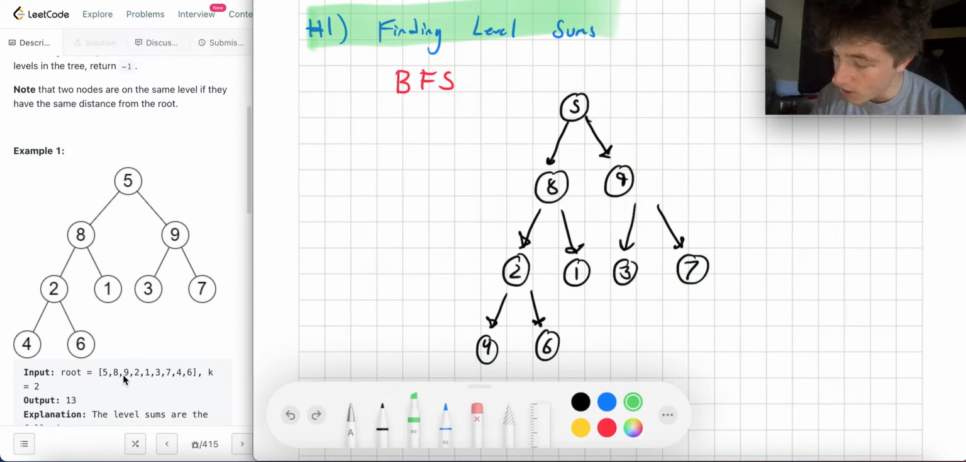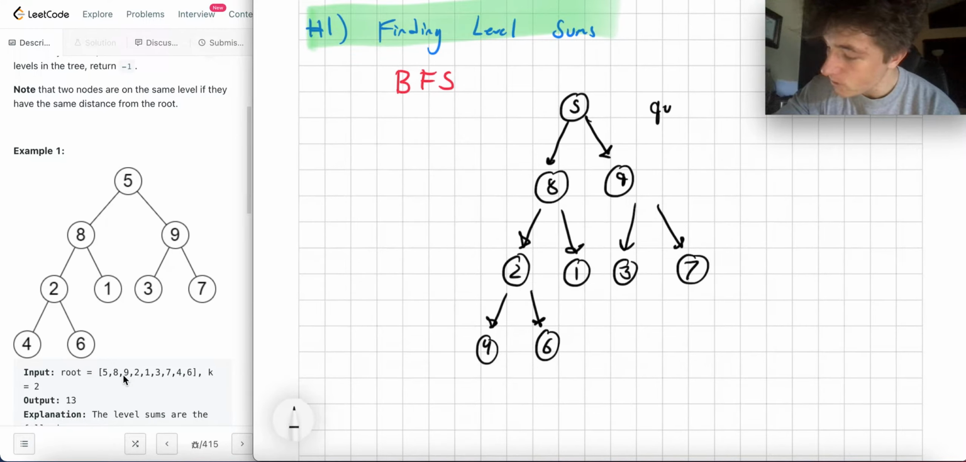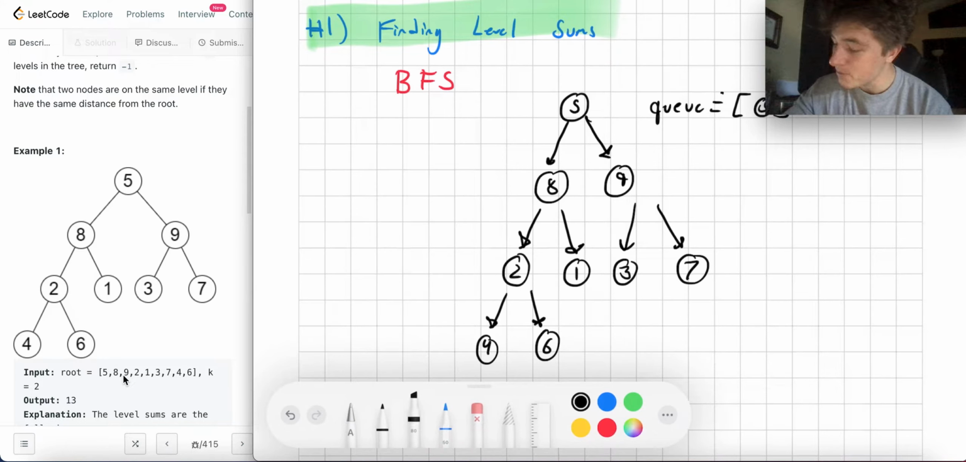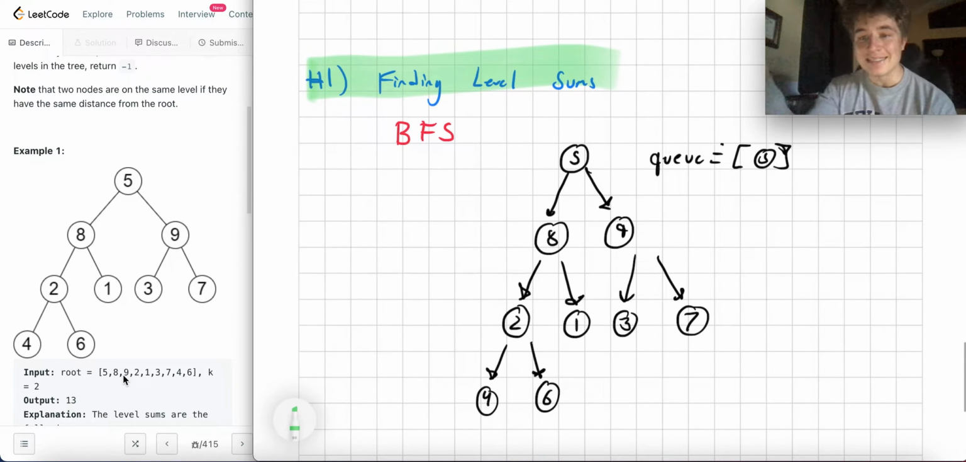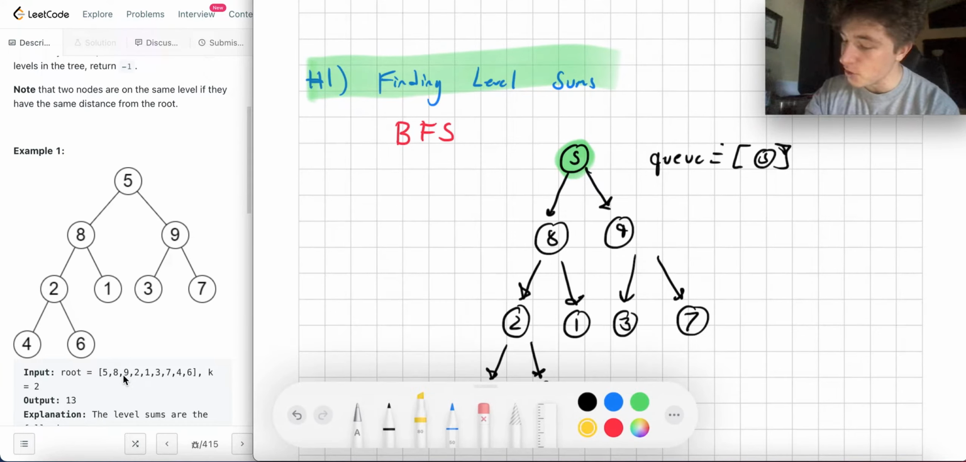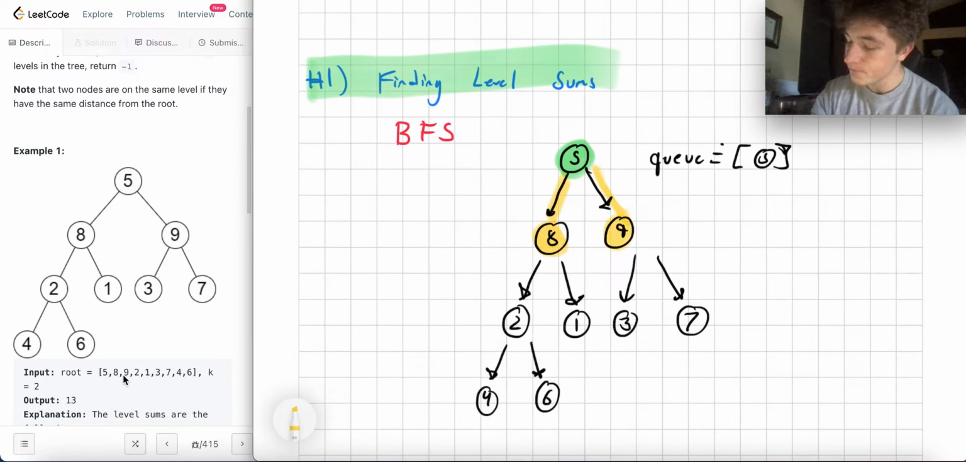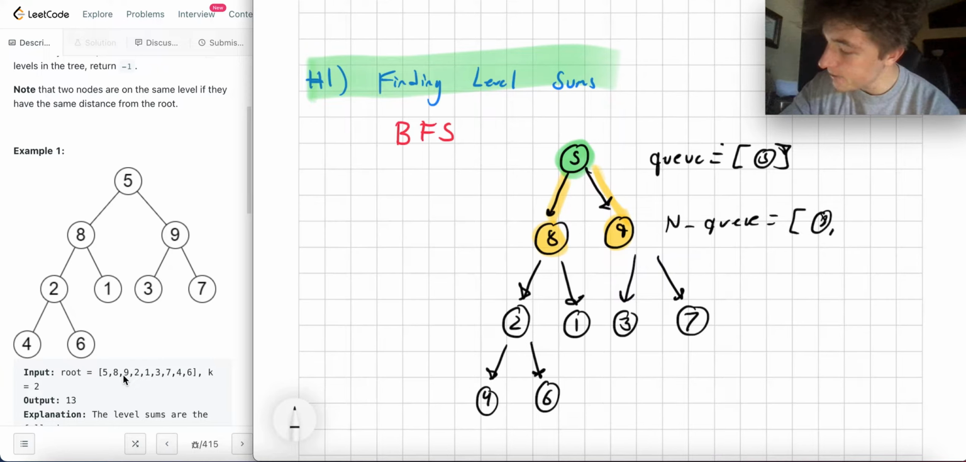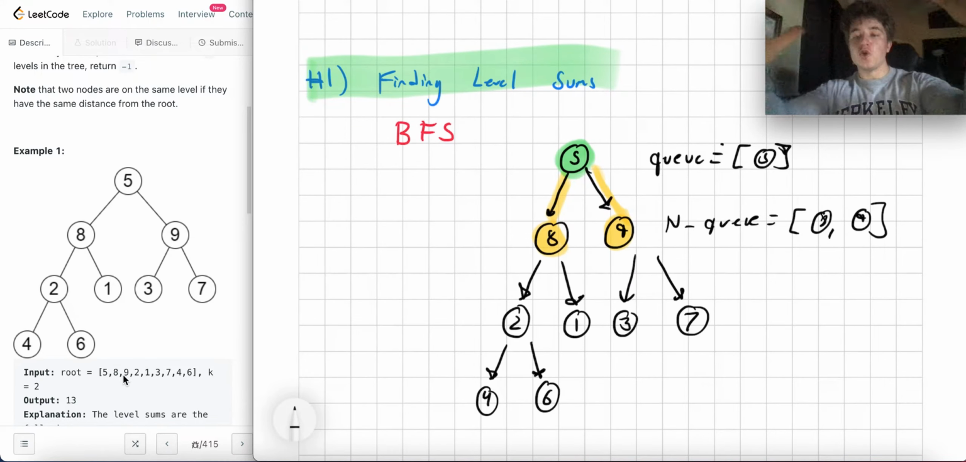And the way that that basically works is you create this queue. Okay, so you start with a queue that's just 5. And when you pop something from the queue, you're going to add its neighbors to the next queue, sort of, okay? So I'm saying is you look at 5, and then you add 5's neighbors to the new queue, okay? So then you have this new queue, which is going to be equal to 8 and 9.